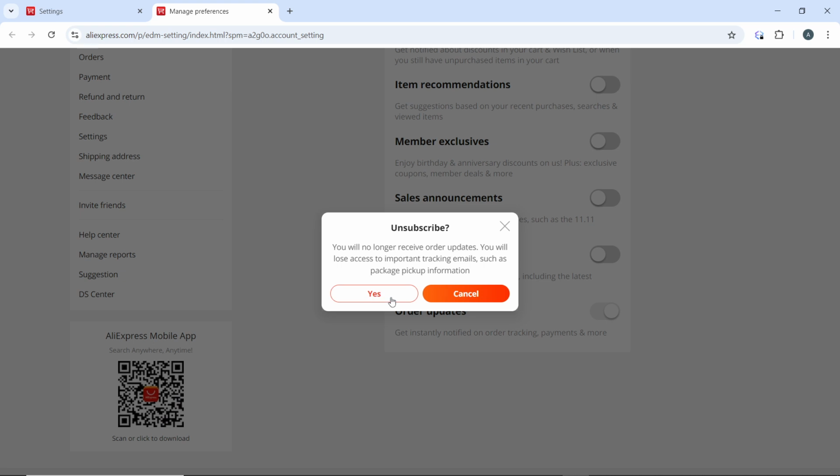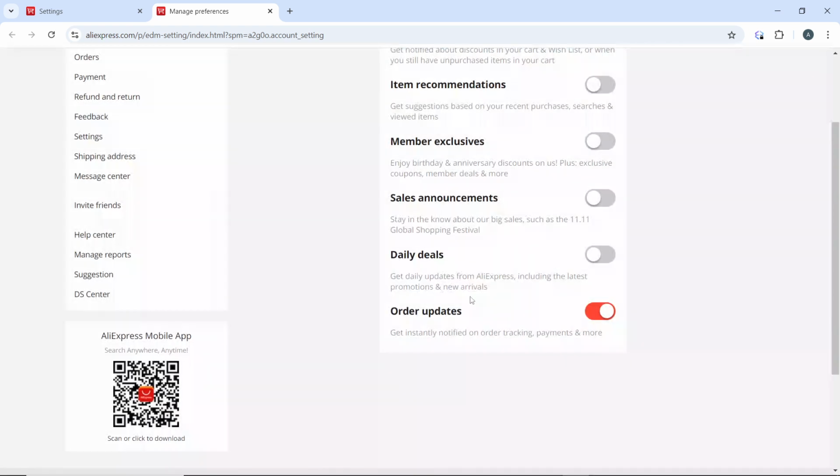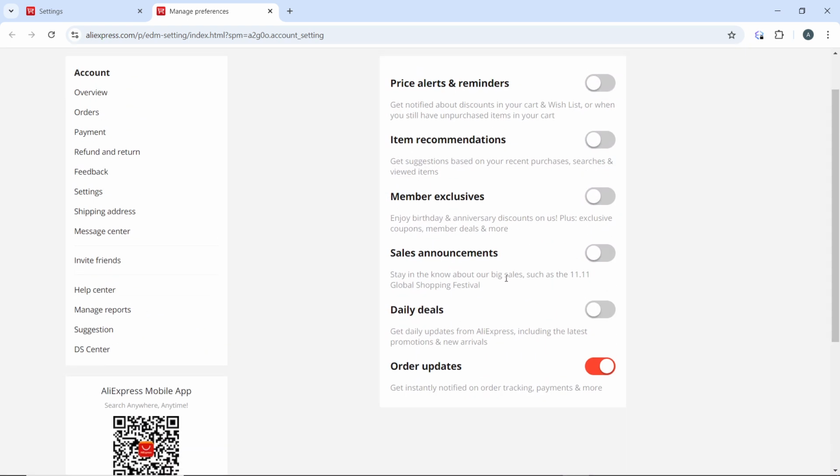Okay. And once you click on the yes, that's going to be it. Your mails will definitely be disabled. But I'm going to click on the cancel because heck, I don't want everything to be done.